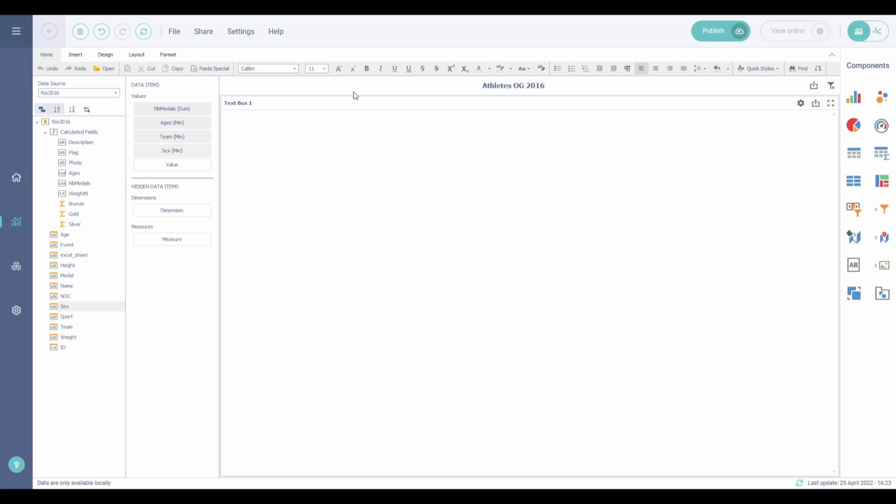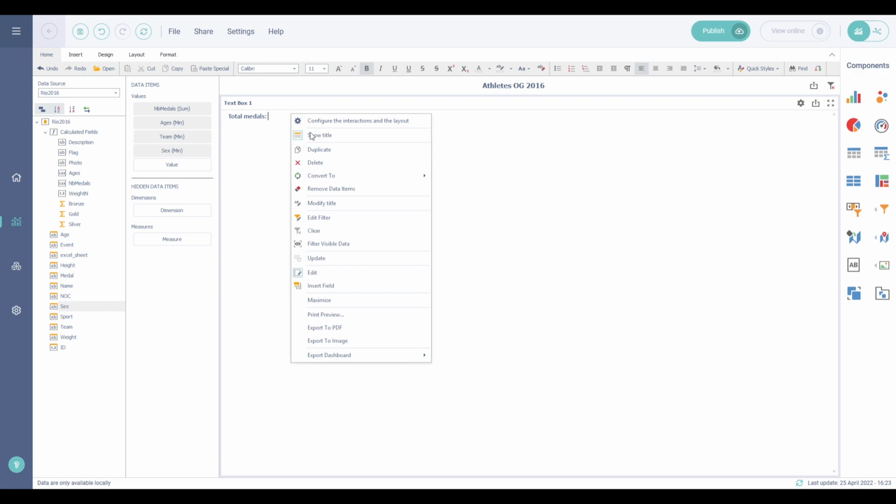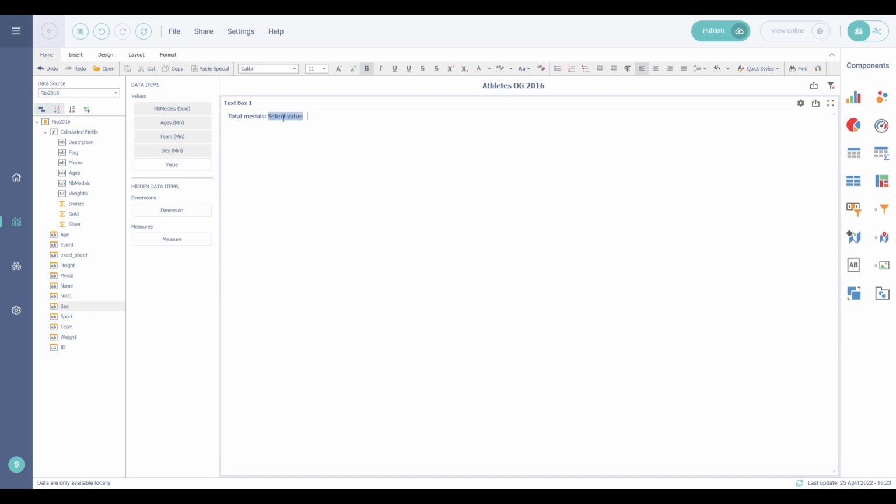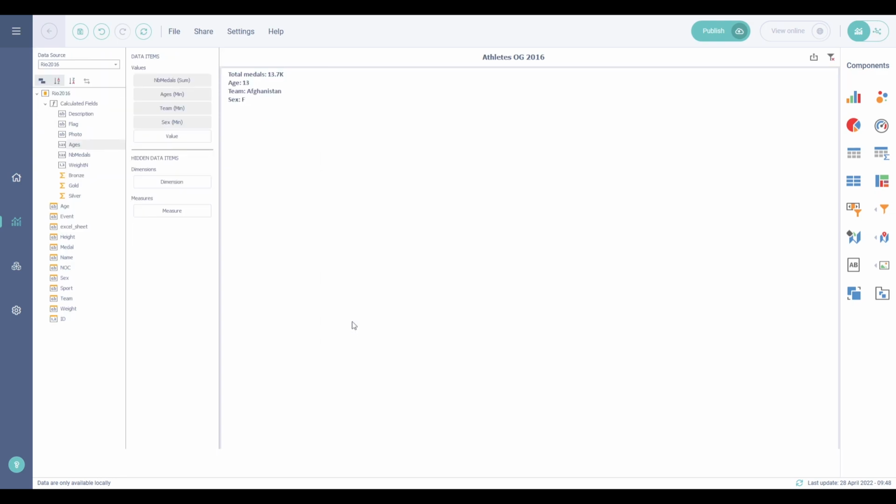In this example, I write total medals in bold, then right-click and insert field. I click on select value and I choose the number of medals. I do this for each dynamic value I want to display in my text box. To exit the edit mode, use the escape key on your keyboard or right-click and edit. You now have your text with the corresponding value. At this point, the information displayed is the total medals, the age, the team, and the gender.